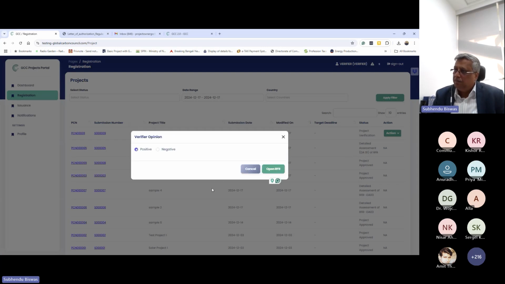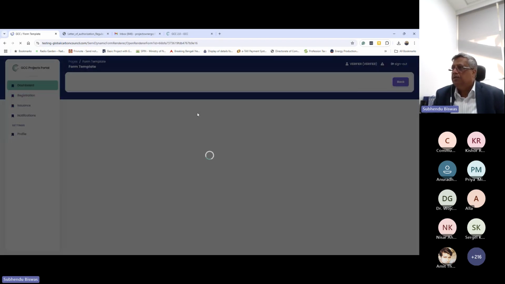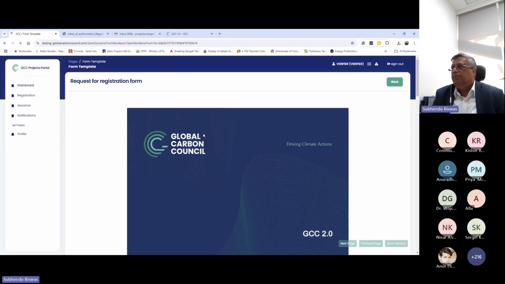If he wants to give a positive opinion, he will be presented with a request for registration form. So like others, the request for registration form is also something which is in the soft version. Because it's on the testing portal, it takes a little time to render anyway.